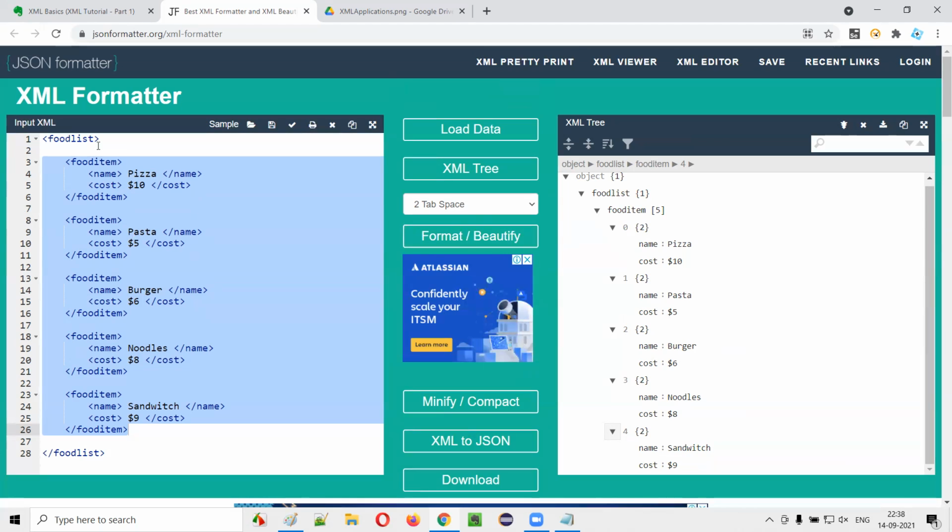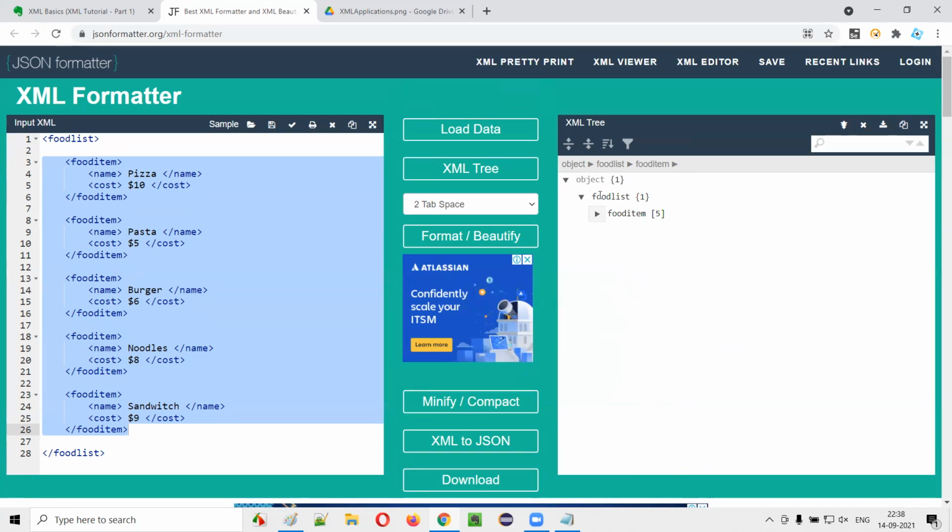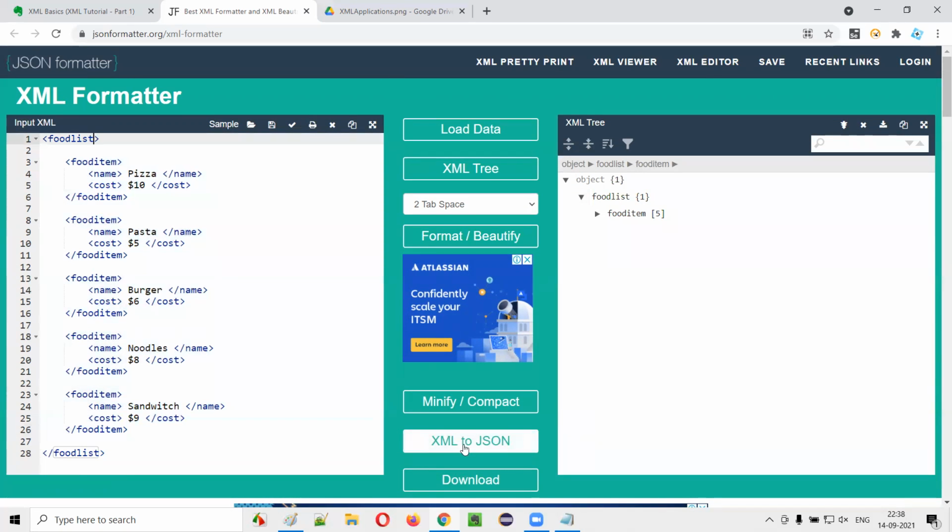Okay, if you want to see how this XML looks in a tree view, where this one is a parent item and these are the child items, and how many child items are there under the food list? 5 child items. That's one thing. And also you can convert this XML into a JSON format, guys. Just see, the converter is there. Like this, many other advantages are there.